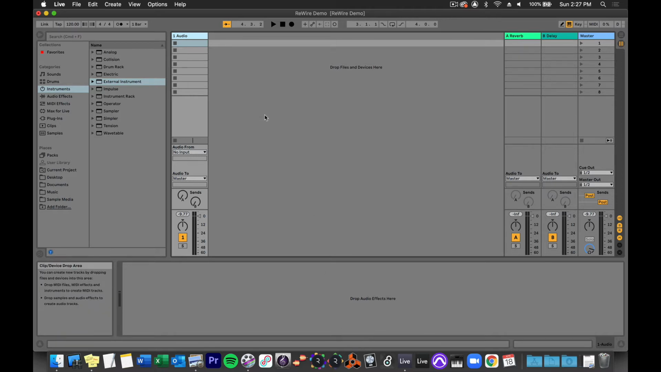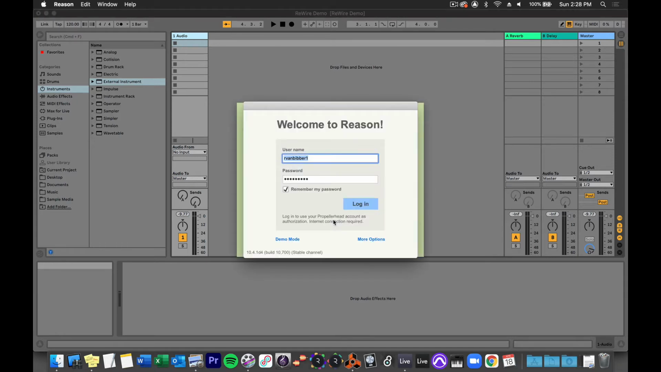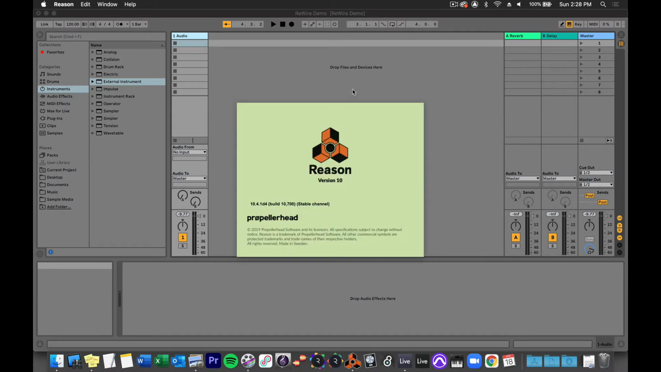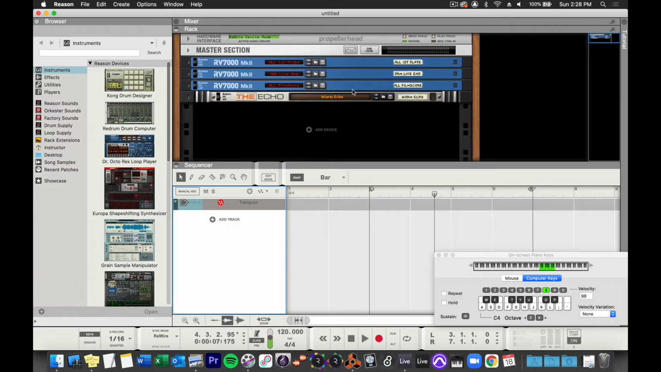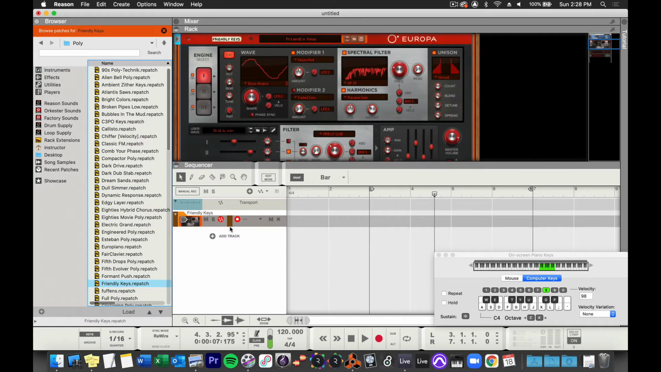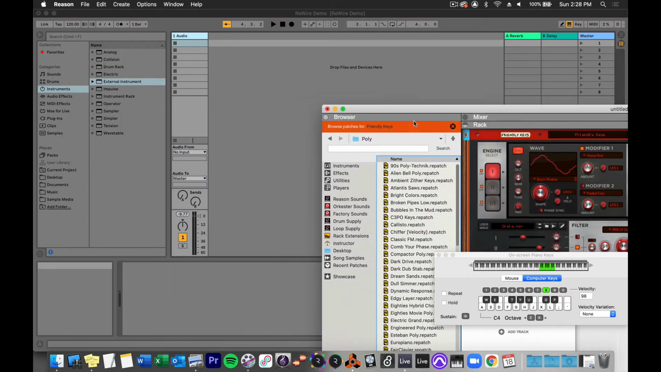Okay, so there are two ways to get Reason into Ableton, but the first thing you have to do in either case is open Reason. You have to open the host DAW first, and in this case, Live is already open. So now I'm going to open the client DAW and log in here, and it'll just load up. And I'm going to add an instrument, this Europa shape-shifting synthesizer with this friendly keys preset, and I'm going to kind of scoot this out of the way.